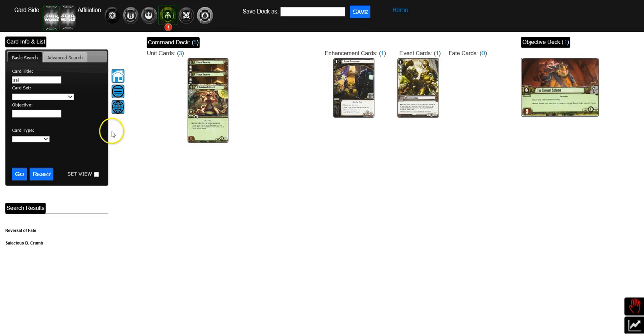But the deck builder is set up in a way that it will lock you from adding things into your deck that can't be there. You'll see I'm going to get an error message again if I try to add the new TIE Scouts. All right, so that is the deck builder.